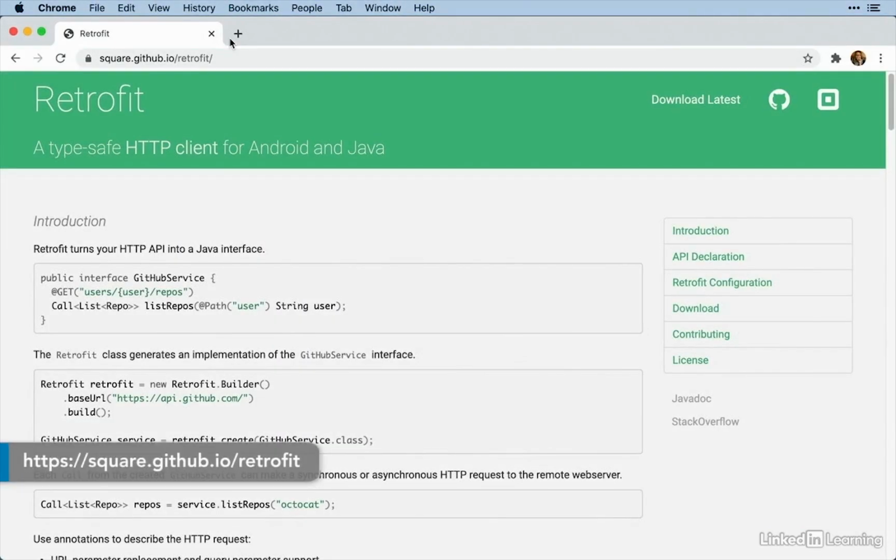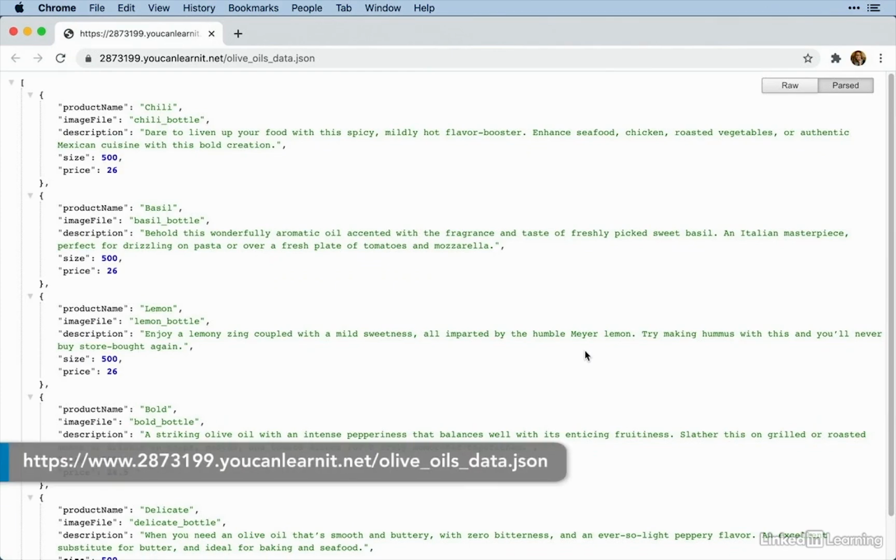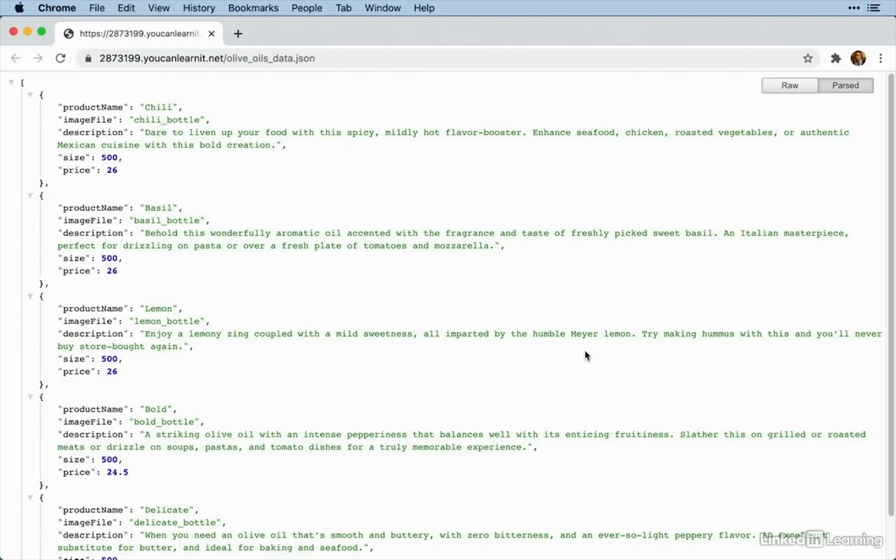Retrofit was designed by the team at Square. It has branded itself as a type-safe HTTP client for Android and Java. However, it works smoothly with Kotlin as well. You'll see this shortly. By means of interfaces and annotations, Retrofit makes working with your API a breeze. In order to set up our app for loading data from a remote web service, I've uploaded our JSON to a folder on the youcanlearnit.net domain. We'll use this URL to interact with Retrofit to download the JSON. But let's move over to Android Studio.